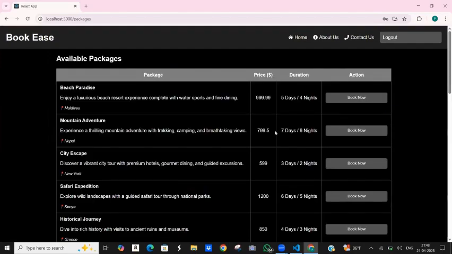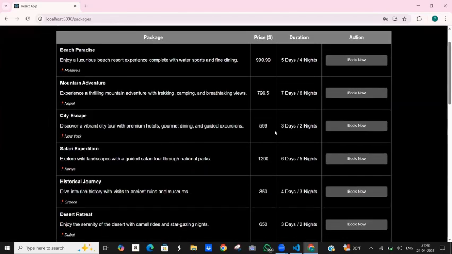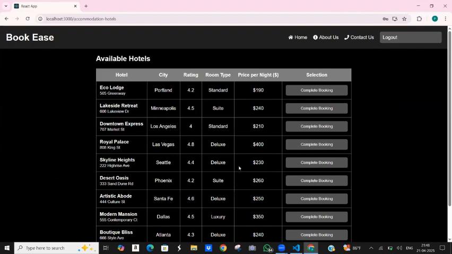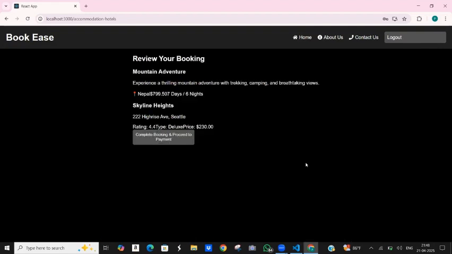In the packages, we can select any package we want. I just selected the first package. Soon after we select the first package or any package, we can go for either the payment option or the book accommodation option. Let's see with the book accommodation option. If we select the book accommodation option along with the package, we can also select the hotel. Let's try selecting this hotel.